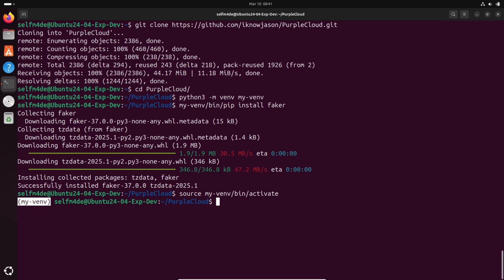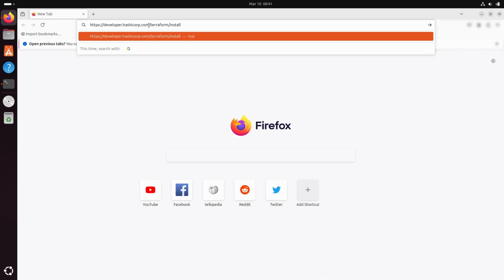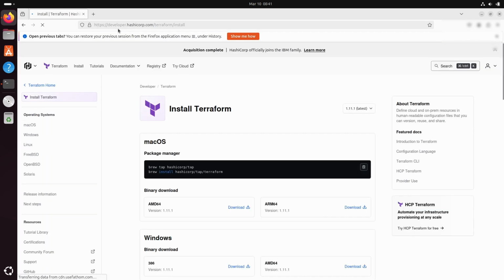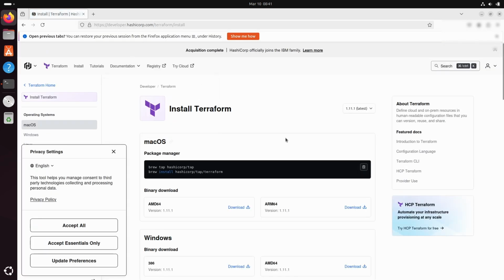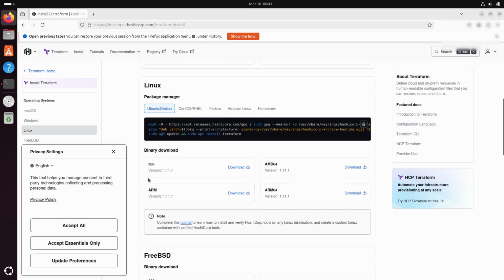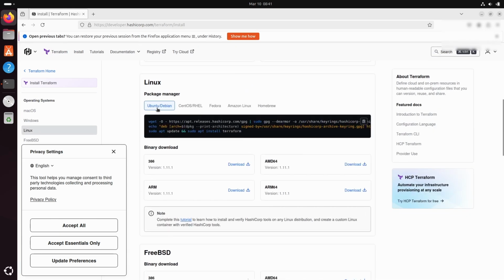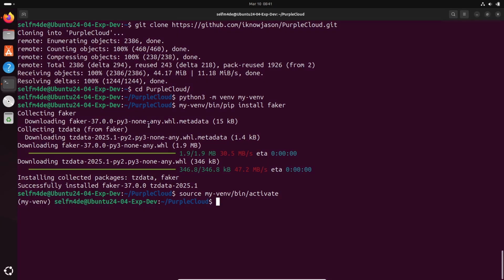So the next step, the final dependency we need to install, is actually Terraform, which is going to be what allows us to run these automated scripts. In order to do that, we're going to go to the website of Terraform, and the install page will have a command that we can run as a one-liner to install this. I'll put this link in the description below. Just scroll down to Linux and make sure that Ubuntu/Debian is selected, and you can just hit this to copy this. These commands will install Terraform for you.